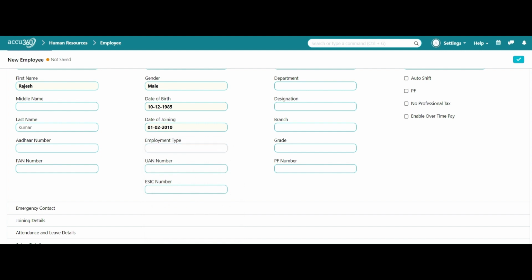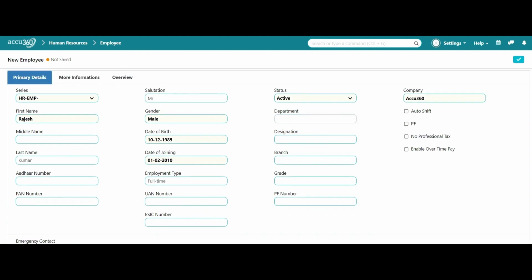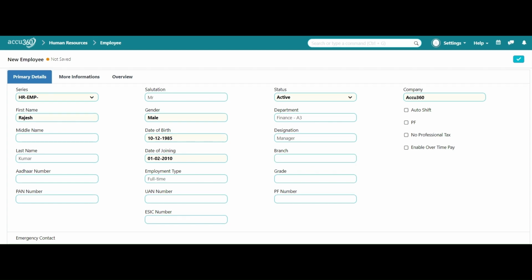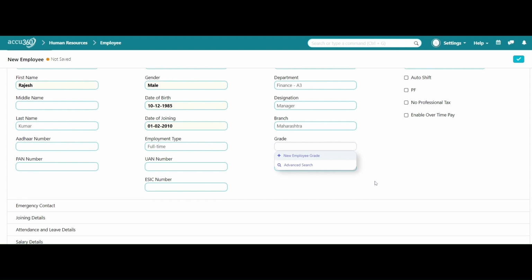Okay, then in employment type we will select full time. Then we can select the department as finance, and the designation we will select as manager. The branch of Mr. Rajesh Kumar was the Mumbai branch, so here we will select Maharashtra. Then the grade we will do in our separate video.